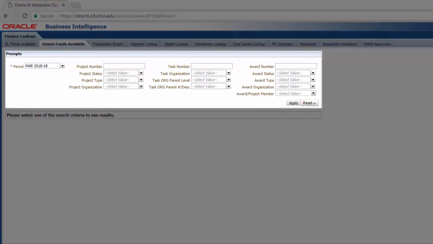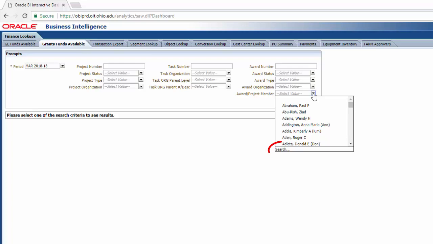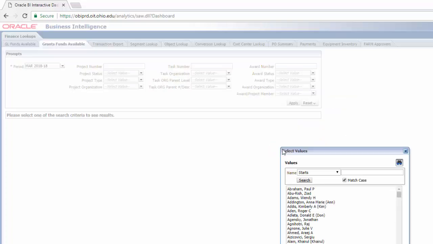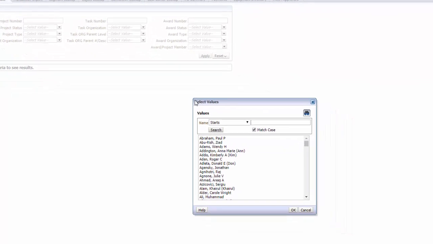Prompts allow you to query specific data in order to narrow your data results. In this example, I will prompt by award project member. To search for an award member or project member, next to the award project member field, click the down arrow. Click Search. In the blank name field, enter the person's last name.